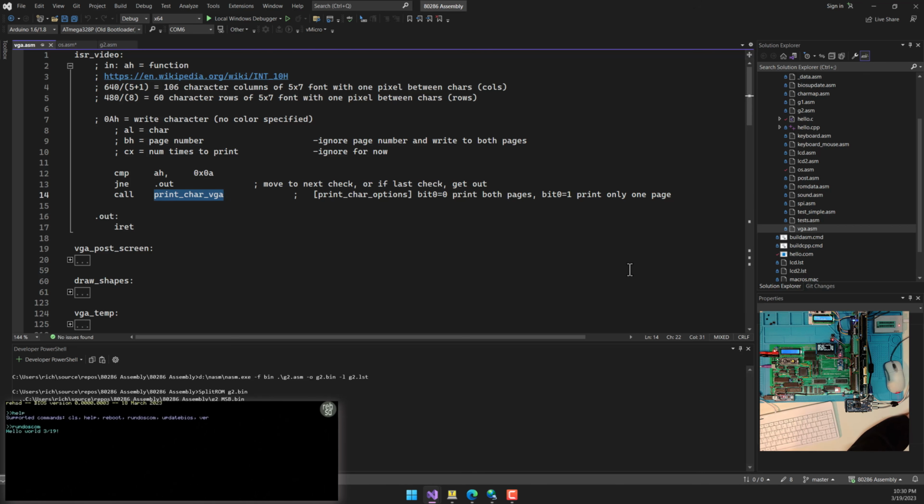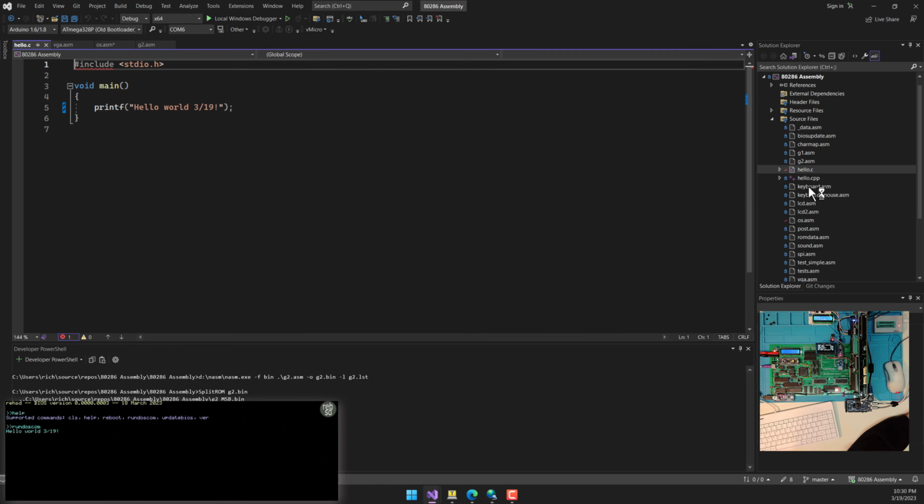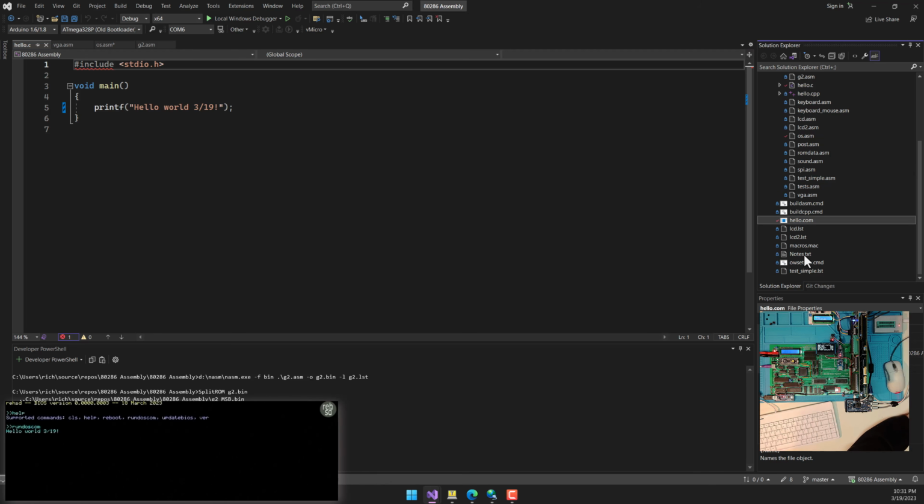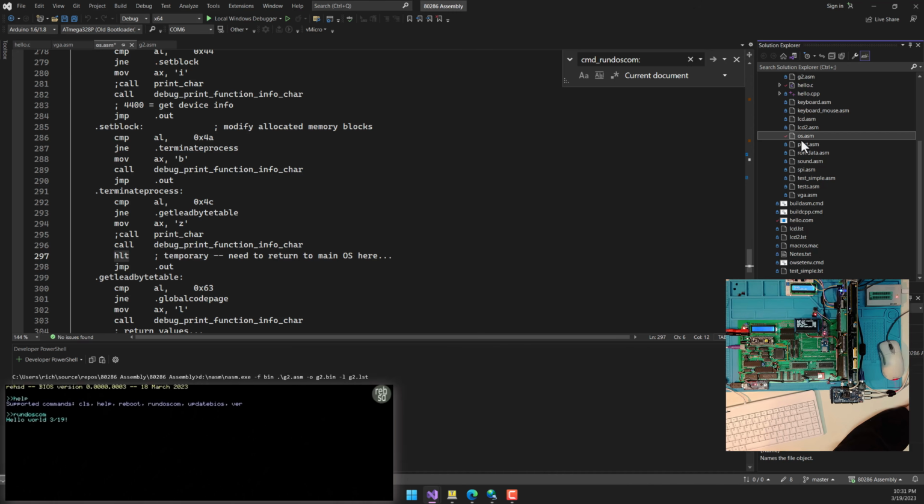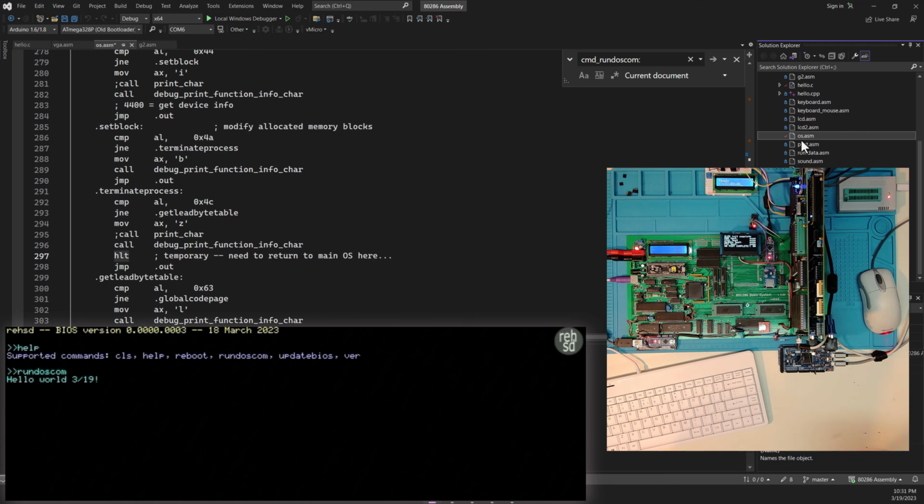Okay, so at this point, I've built a C code file. I have compiled that into a hello.com. I've embedded that hello.com along with my little operating system support into my flash ROM. I've programmed my flash ROMs with that.